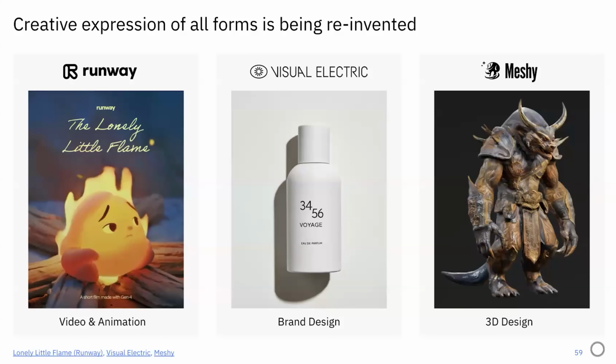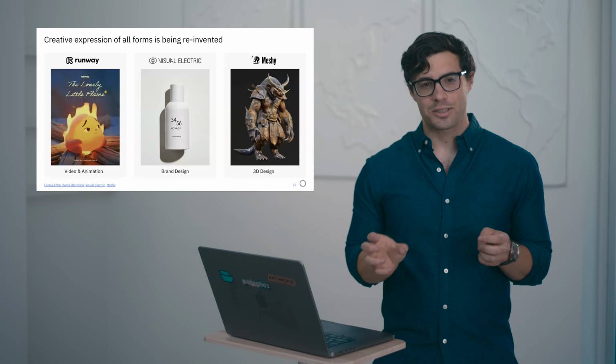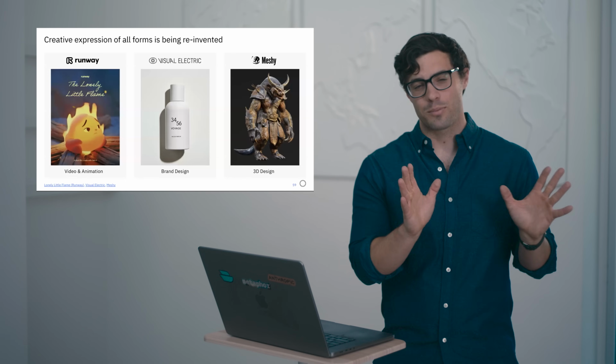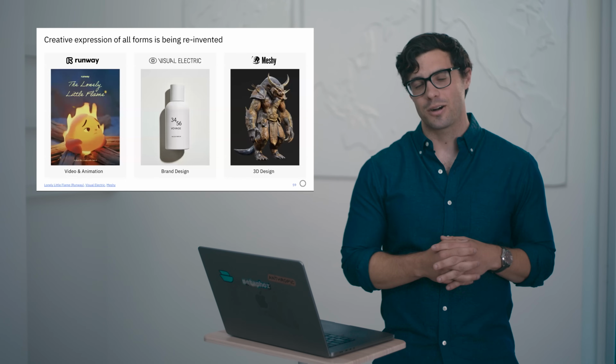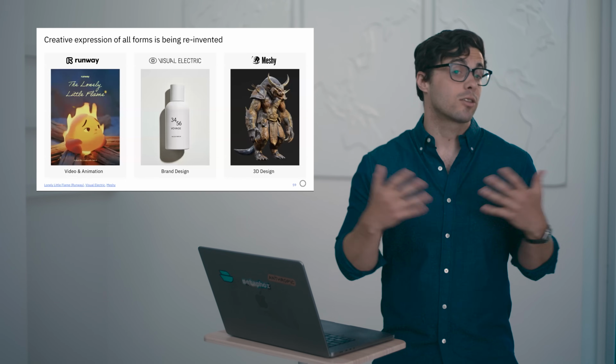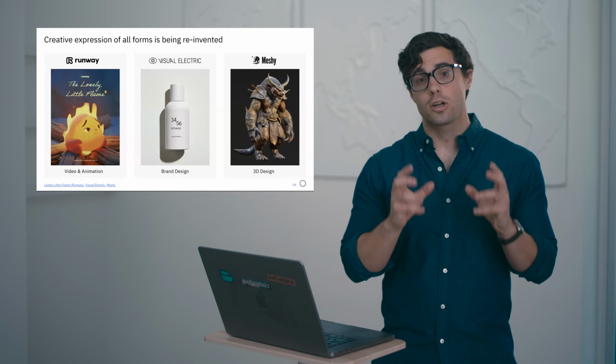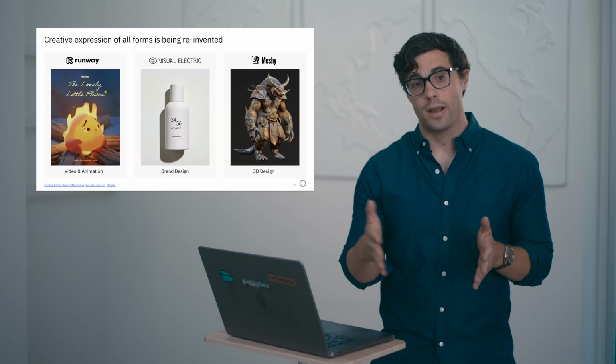You see it in many forms of vertical design. For example, Visual Electric is a cool company in brand design. You could upload, for example, a picture of an object that you want to show, and instead of doing high-end photography on that product, it just creates a perfect render of it for you. You also see it in areas like 3D design, right? These are just a couple of examples, but I would say that basically every area of design work and creative work is being rethought in some way by generative AI.